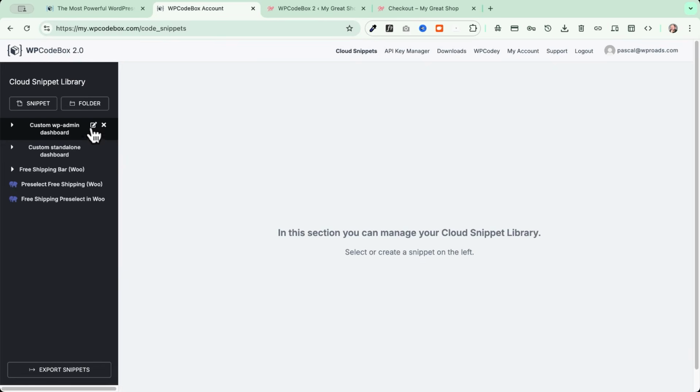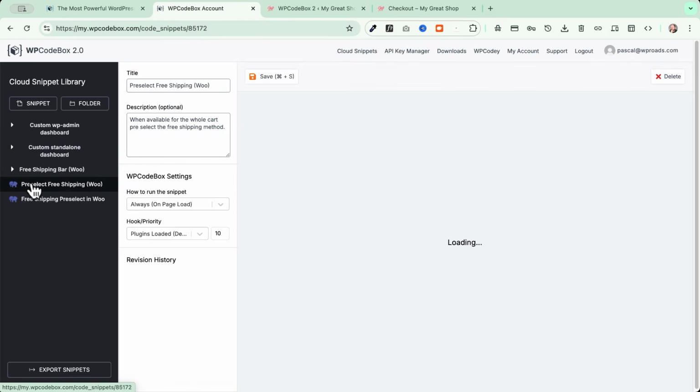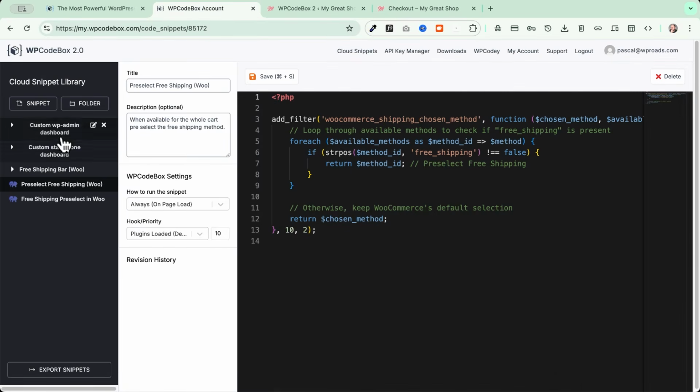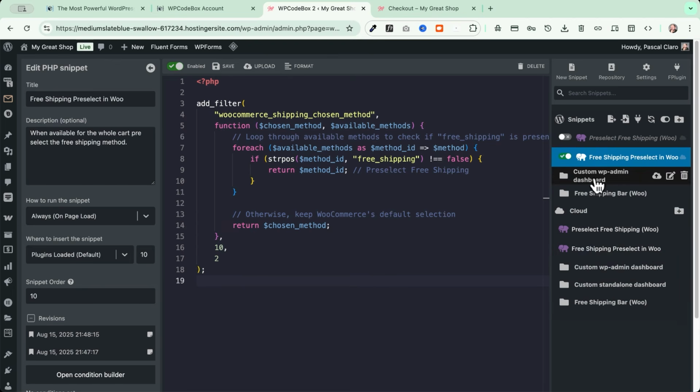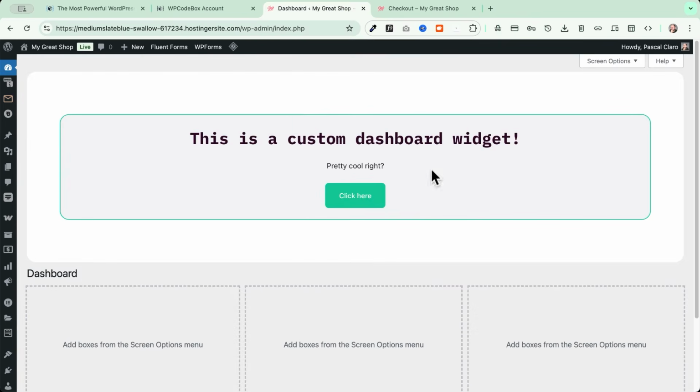And here we are. We can keep things organized by using folders, and we can easily edit our snippets directly from the cloud. And of course, when you install WPCodeBox on all of your websites, you will see them and access them very easily, exactly as you're seeing them here. Pretty cool, right? For example, if I want to customize the WP admin dashboard, I can download this snippet directly from the cloud, and I will be able to use it immediately on my website. And now I have a custom dashboard widget.